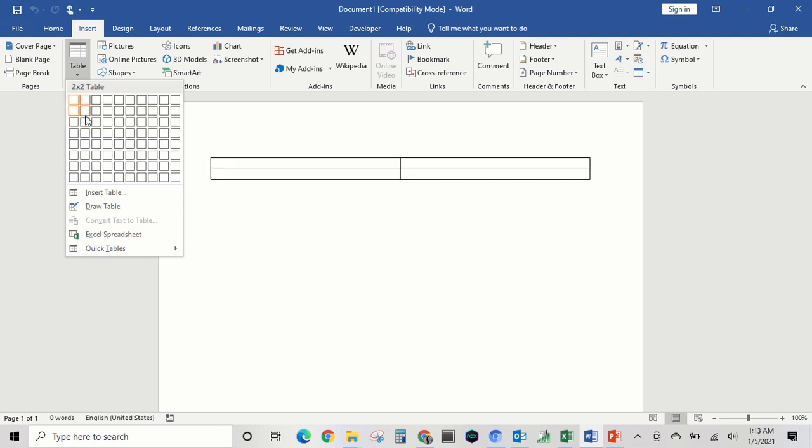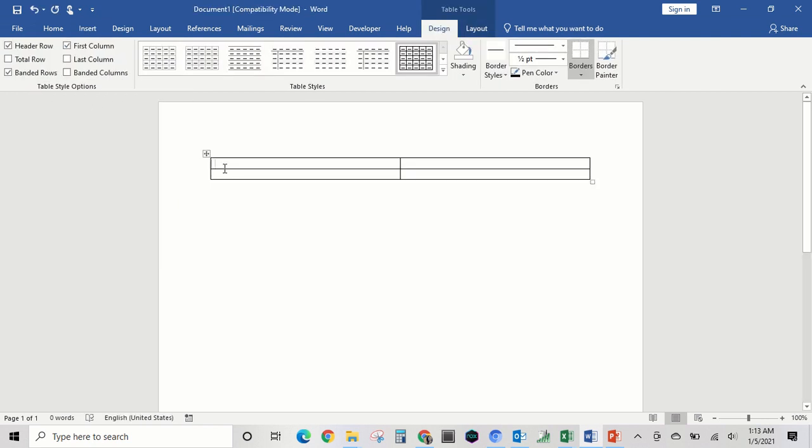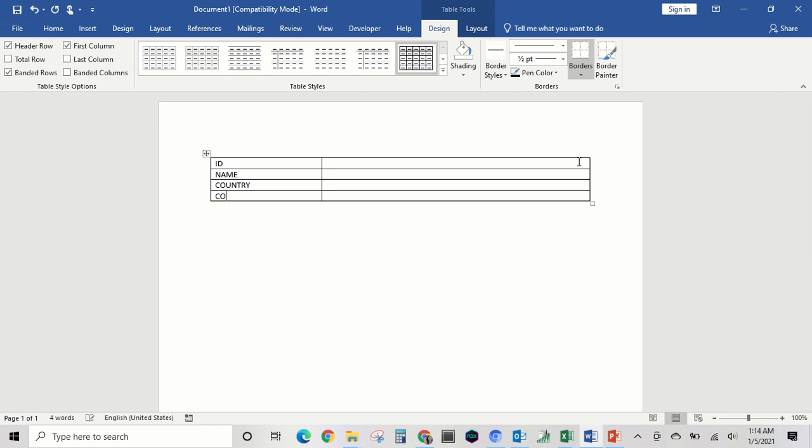We'll insert a table. On this table we have options like the name which we are looking for. Here, what did we have in our Excel sheet, what are we looking for exactly? There is an ID number, then we have name. Then we have further information like country, and that means nationality. Then we have contact.